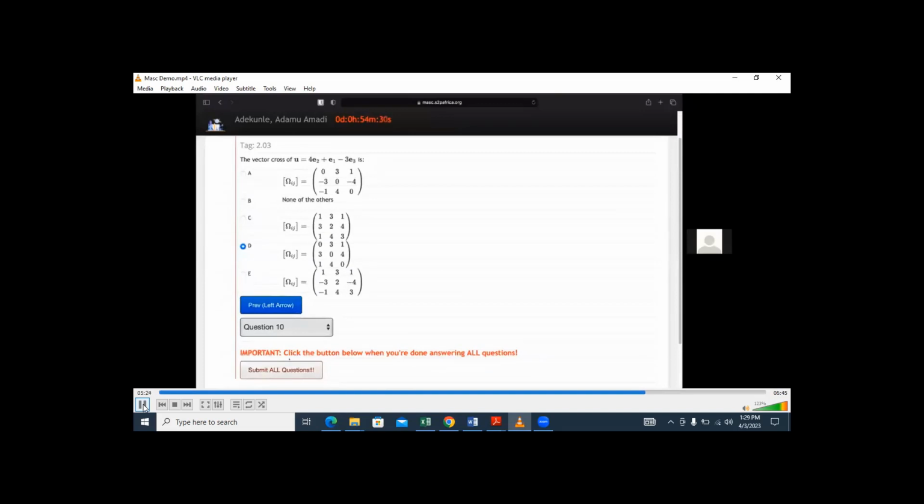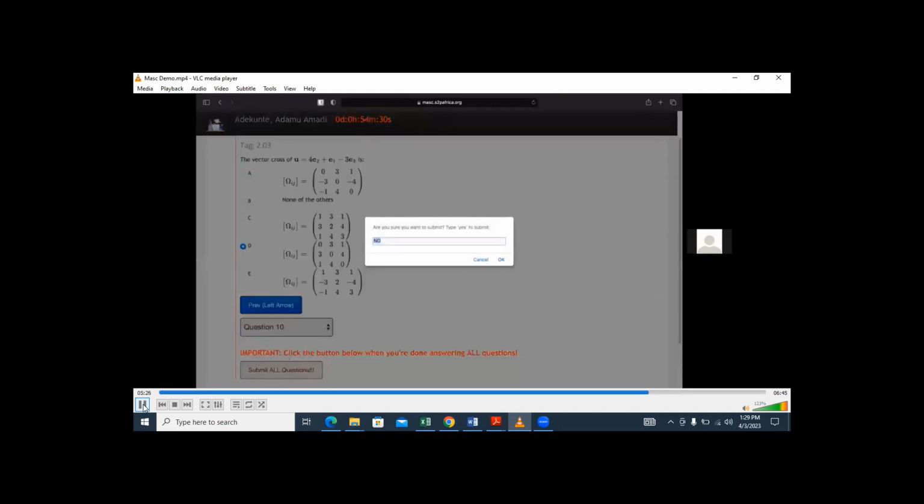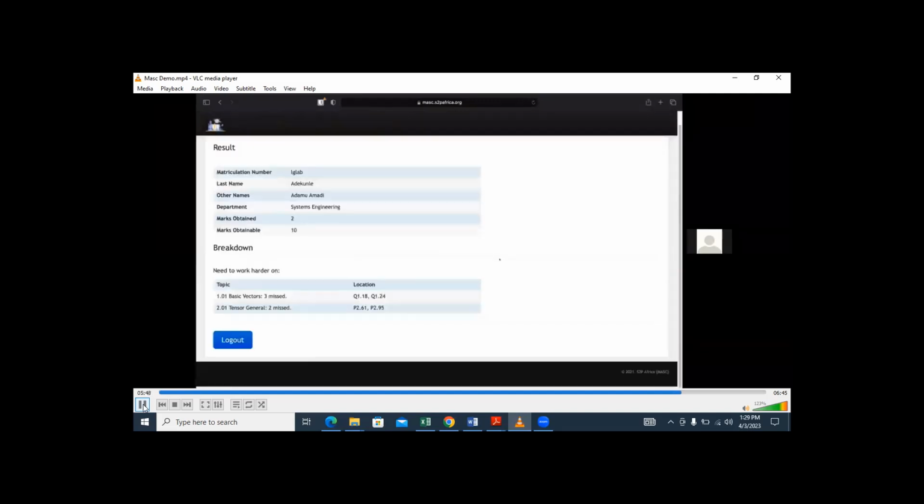Okay, so now we submit. And one more thing that you notice is there's a confirmation, because like I mentioned earlier, this system is being used actively. Some feedback we get is that someone accidentally submitted the exam, and it needs to continue and all that. So this makes sure that you are really sure you want to continue your submission. So as you can see, I got a very wonderful score of 2/10.